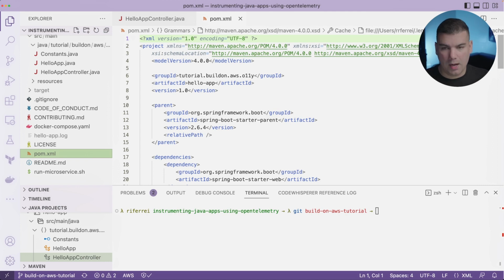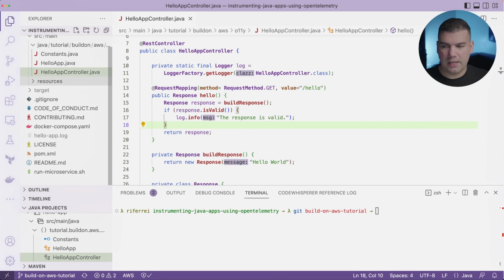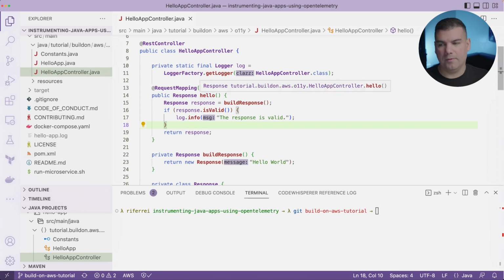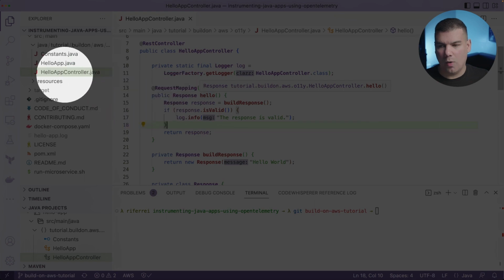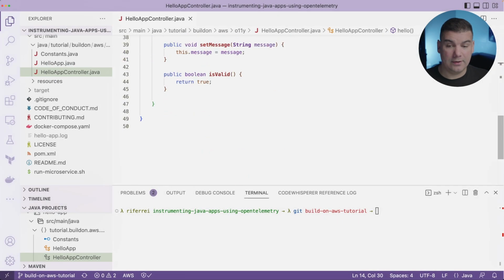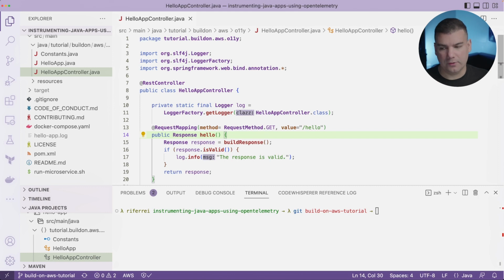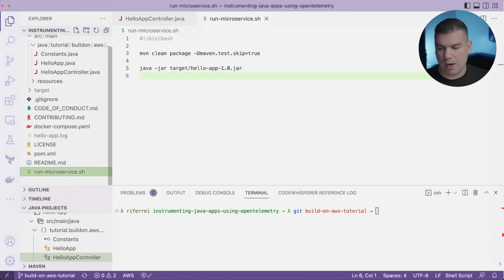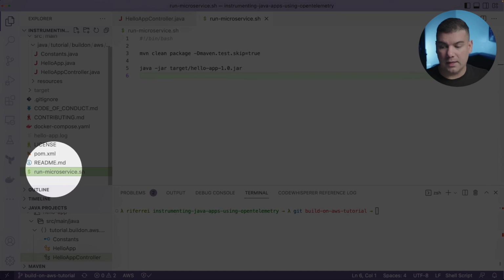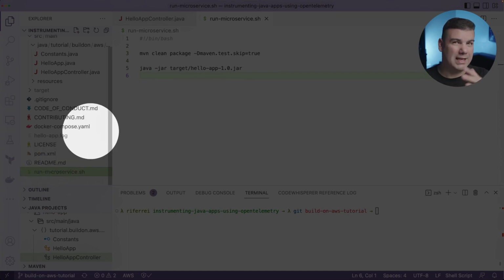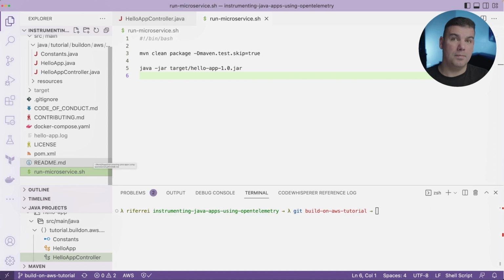Also, you're going to see that the actual implementation of the microservice can be found in this Java class called HelloAppController. So this is the class that contains the actual implementation of the microservice. And there's also this script called run-microservice.sh that we're going to execute throughout the entire series. So be sure to become familiar with it, because we're going to not only execute the script several times, but also change it, because here's the place where we're going to actually introduce the behavior of the instrumentation and some of the components of the OpenTelemetry project.